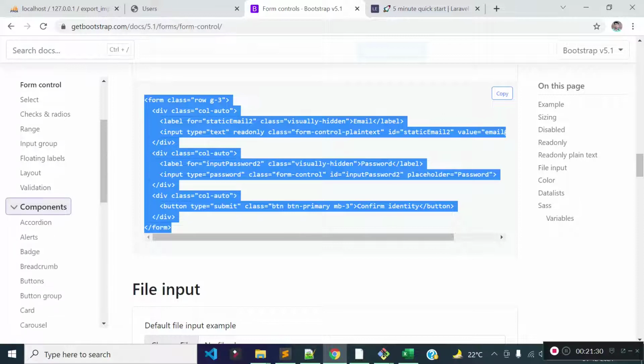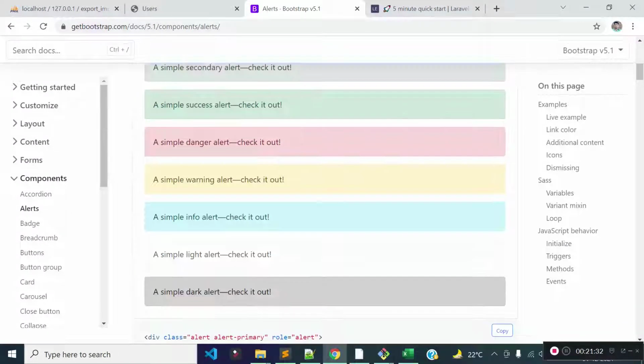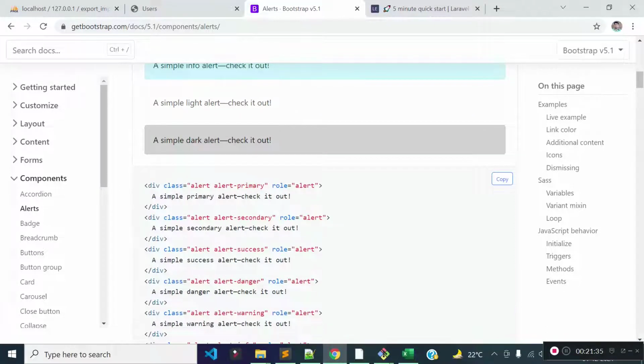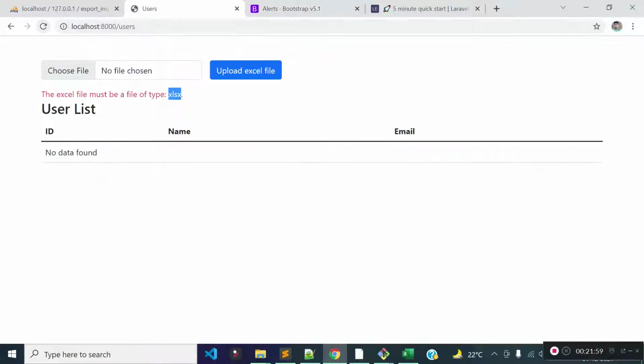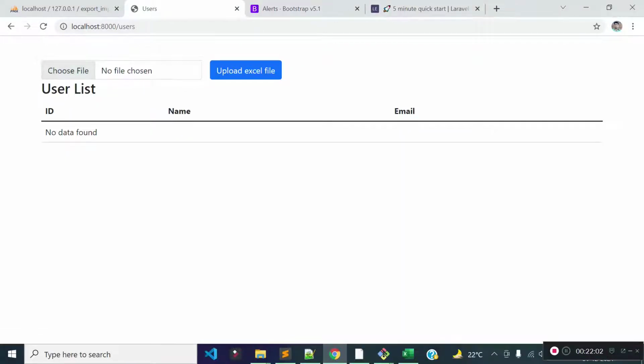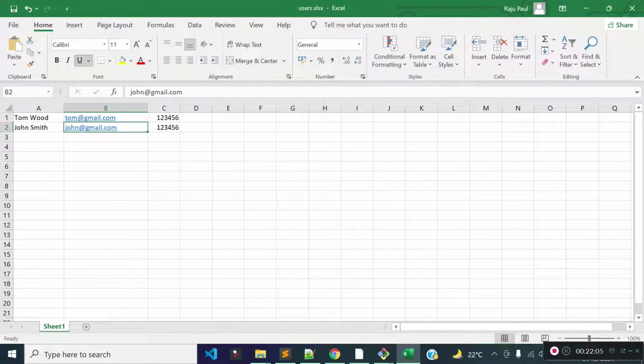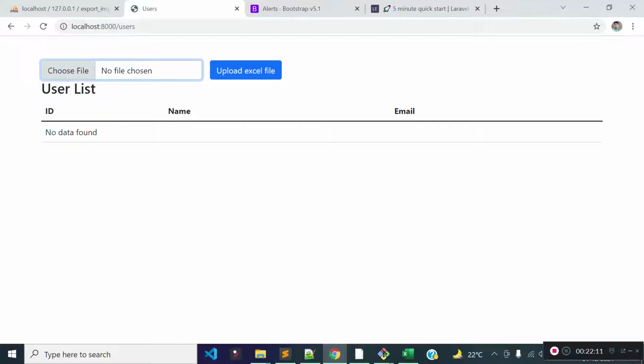So we can get the alert design from bootstrap. So let's copy this design from bootstrap and paste it here, and instead of this message we can display the success message. So let's add session get success. Okay, save this file, and then let's import user data. Let's import the sample CSV file I have created for this course. Okay, now let's input the file here.